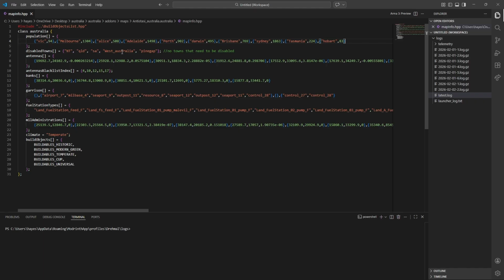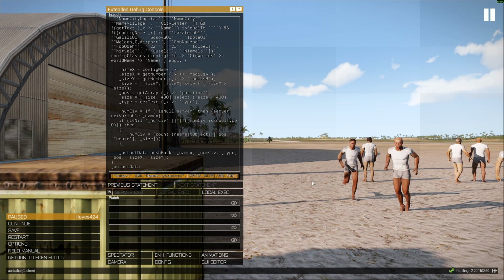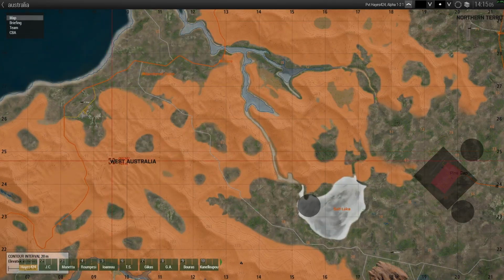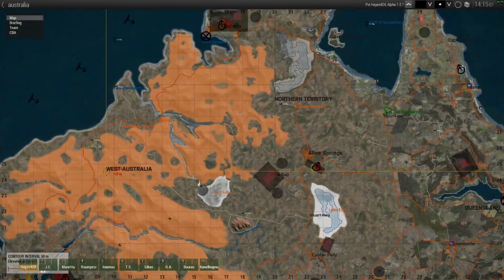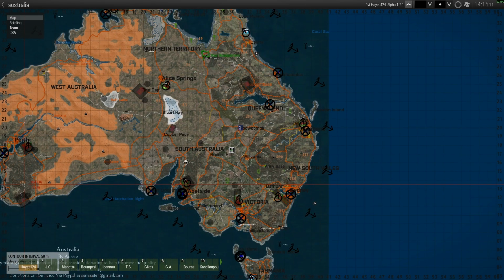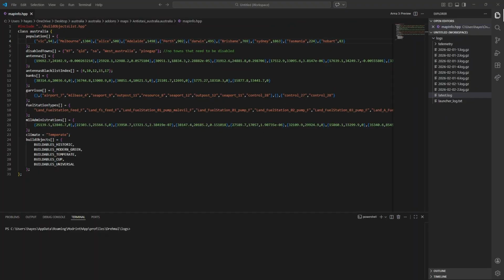However, if you have some weird ones, like West Australia, we go back in game and look at it. West Australia isn't actually a city, it's just a mark on the map. West Australia, Northern Territory, you get the idea. Those aren't actual towns, those are just markers. You can go here and disable them. So disabled towns are here, and enabled towns are here.